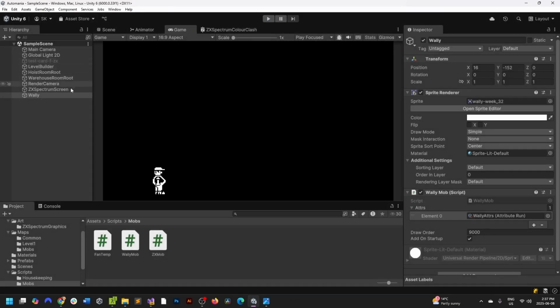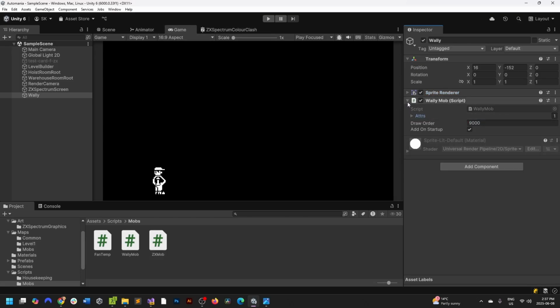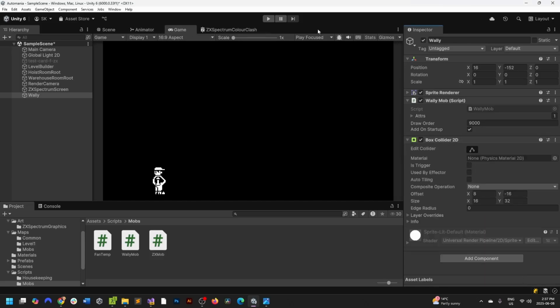I think what we need to do is we need to have bounding boxes, and in order to do that, the door needs to have a bounding box on it, I think, as well. So I'm going to add a bounding box here. Box collider 2D, and click on gizmos so we can see what we're doing.